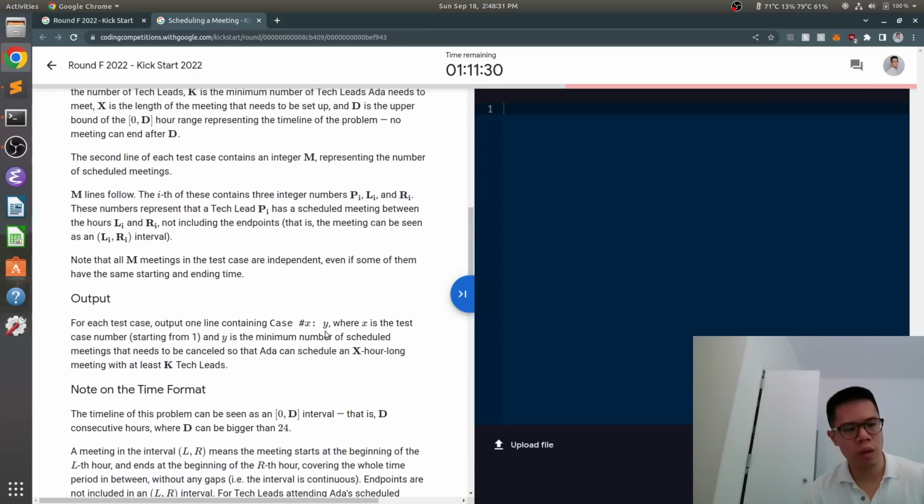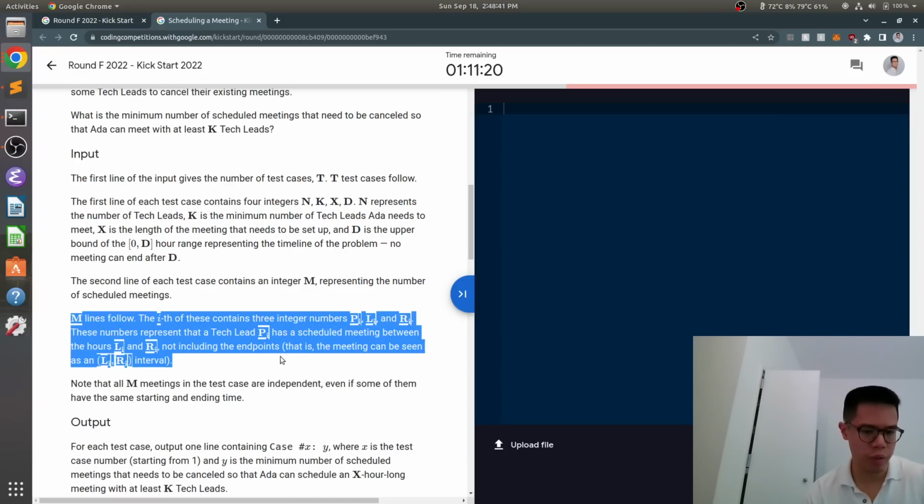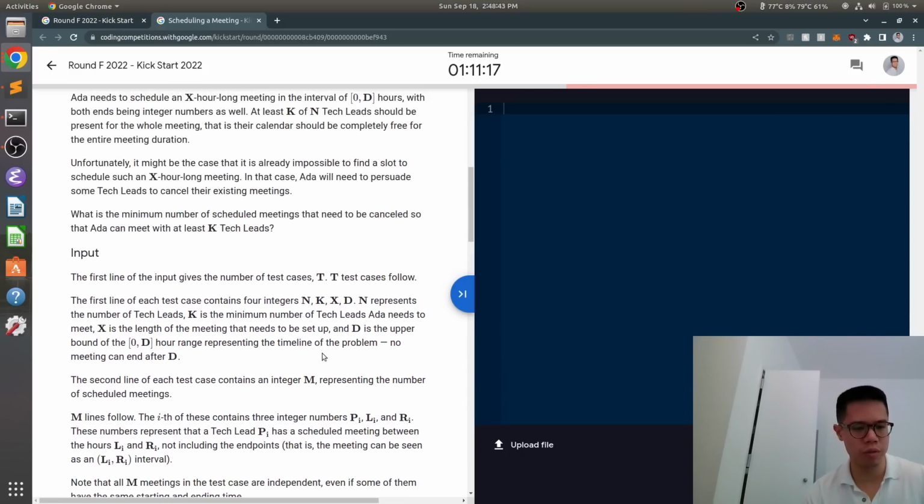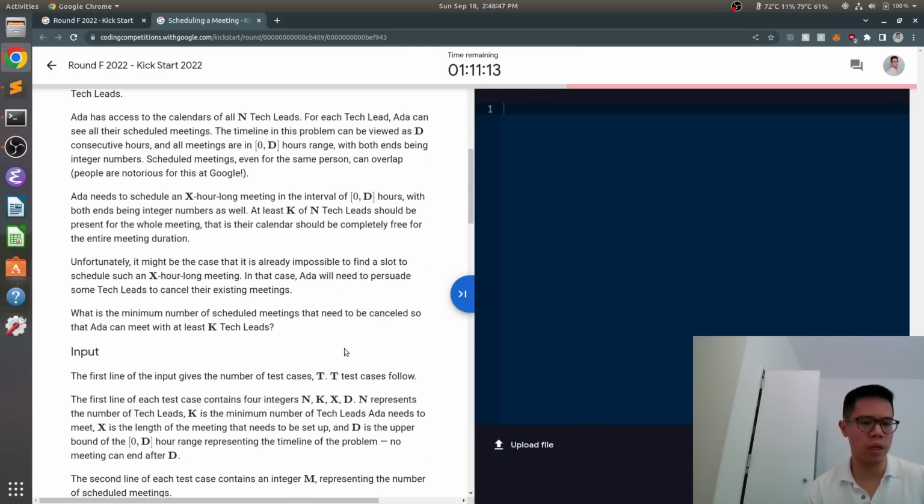So here, the real idea is, it's a pretty straightforward sweep. It's like a line sweep. Once you've done a number of problems on sweeping, this is very similar to those. We're going to go from left to right and just look at all the different X hour intervals. And for each interval, we want to know how many meetings we need to cancel.